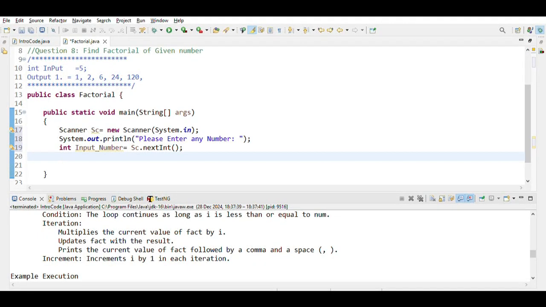After that we have to initialize our variable, int fact equals 1. Why we are using 1, I have already explained to you. If we take 0 here, then it is always multiplied by 0 and the output will become 0. So that's why we are taking 1 here.